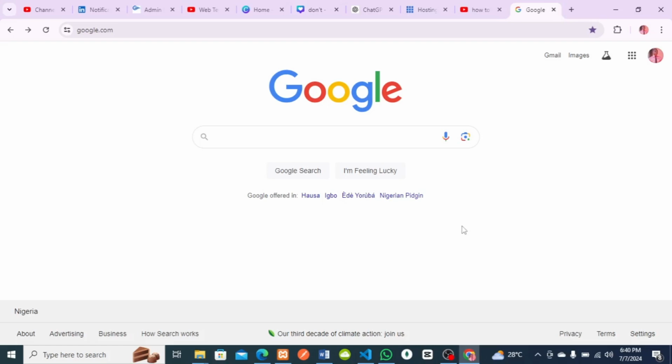Welcome to this tutorial. In this tutorial, I want to show you how to embed Google Map into your HTML CSS website.